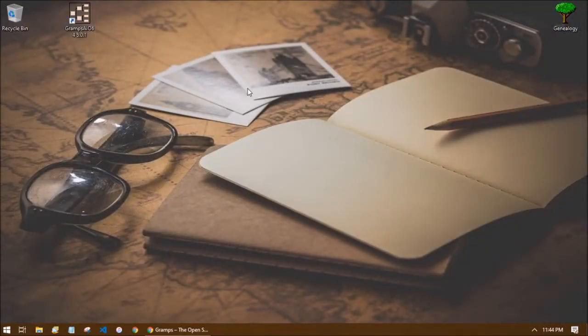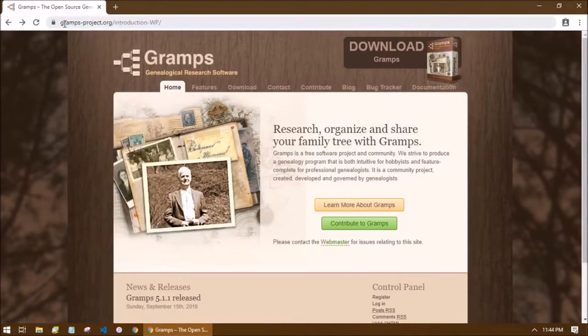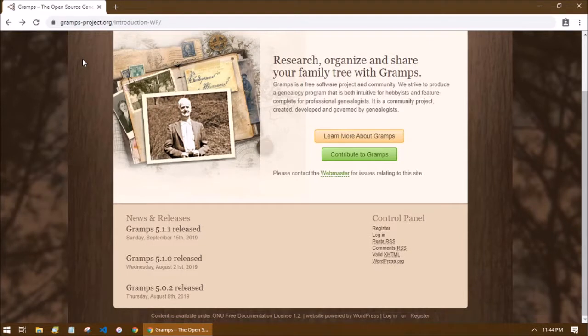And let's pull up the Gramps website. So their address is gramps-project.org. Use your favorite browser to navigate to that page. And let's scroll down a little bit to the bottom. And here we can see the newest releases of the Gramps program here. And so we can see that there is a Gramps 5.1.1 currently as of this video. It was released September 15th, 2019.